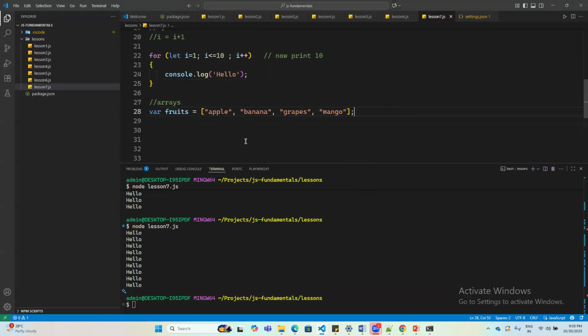Now can you tell me how I can... So my purpose is very clear. The way I was able to print hello 10 times, now I want to print each element that is available inside this array. How can I do that? In console.log, you will have to type fruits in square brackets, the index. No, no, no. That will just give me a single element, right? I want to print all the fruits in this.